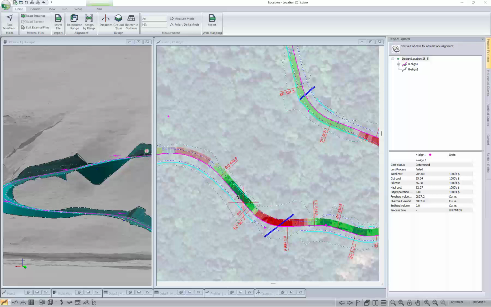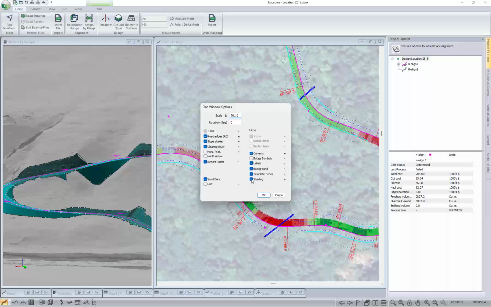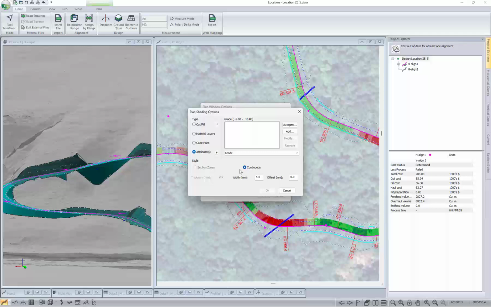So in this case, we've got where we've got fill going green, more cut is red, and then to help us understand when we're close to grade for our actual alignment, it goes closer to a white color. To do that, we go to Plan Options. I right-click in the Plan window, select Plan Options, enable the checkbox next to shading, and then press the plus.